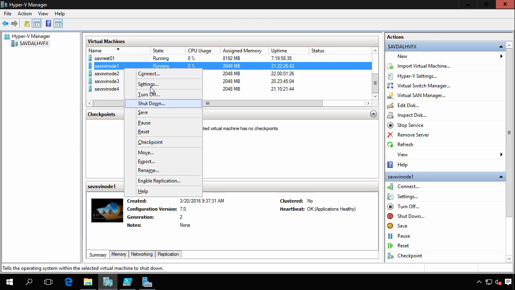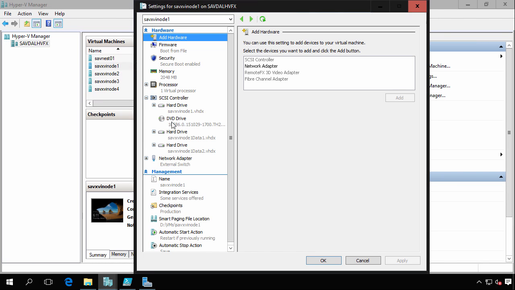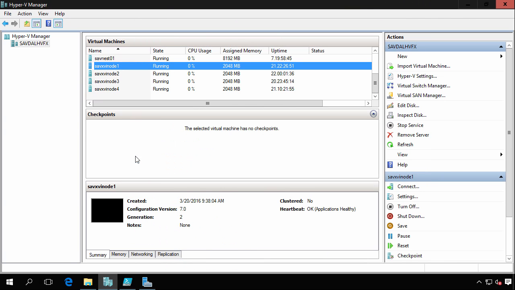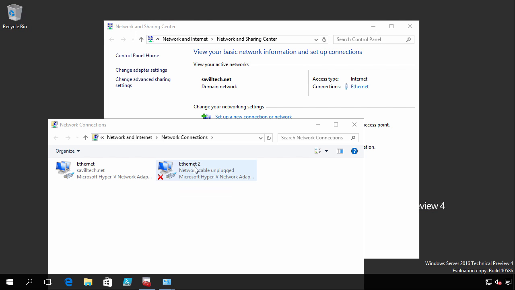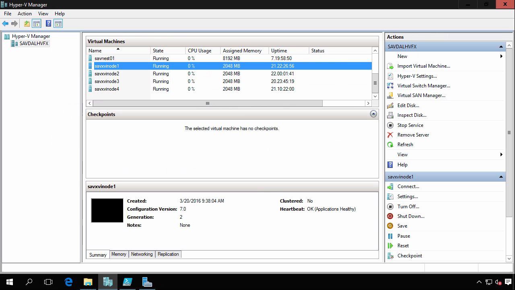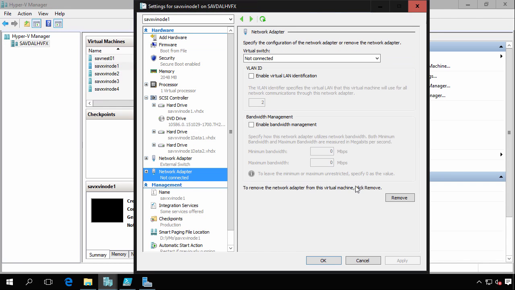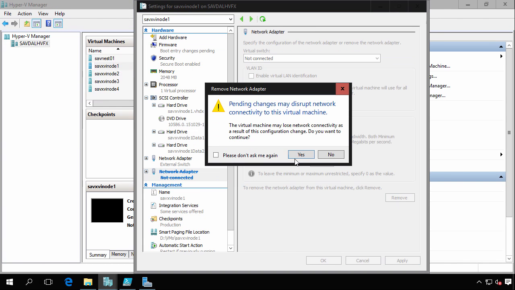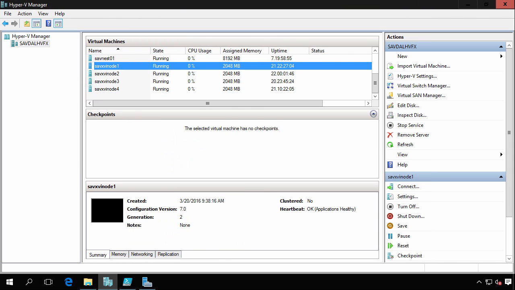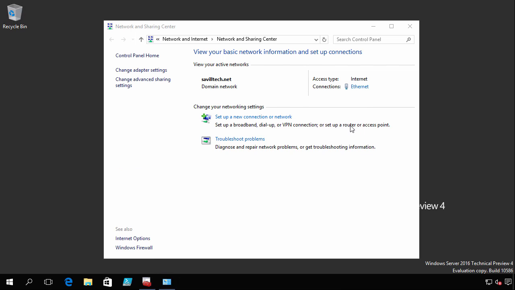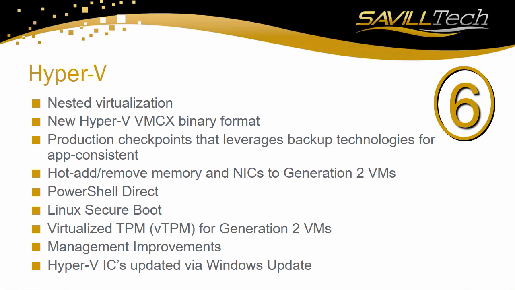Hey, this virtual machine, do you know, I suddenly have a need to connect it to another network. Let's add a new NIC. Go for it. And it sees it. And do you know what? I don't need it anymore. There's my NIC. Remove it. And it's gone. So very powerful ability now to hot add and remove both memory and NICs to virtual machines.